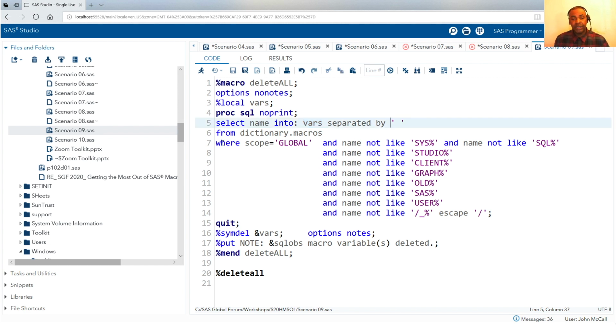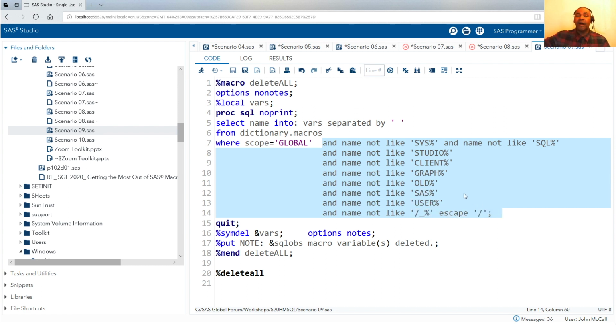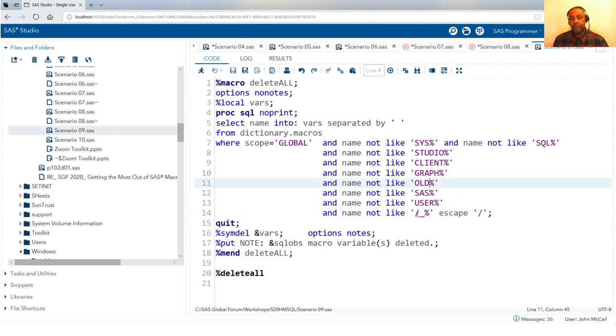And I'm excluding where the scope is equal to global, which means user defined for the most part, and the name not like any of these. Because I know I can't delete these, so I'm trying to avoid even trying. And then I'm using a like operator. Whenever you see an underscore, that means any single character. A percent symbol means any number of characters here and here. And I put a slash if I want the percent to not be used the way it normally is. I want that slash to be like an escape character.